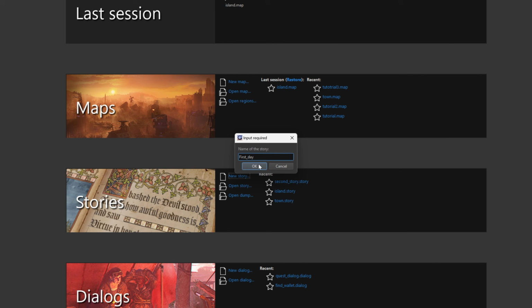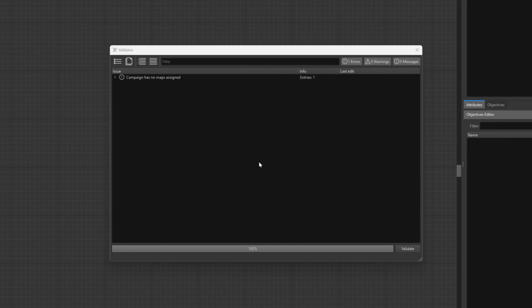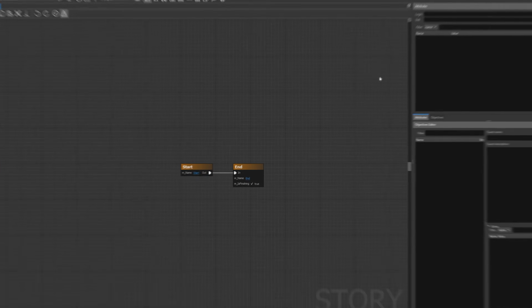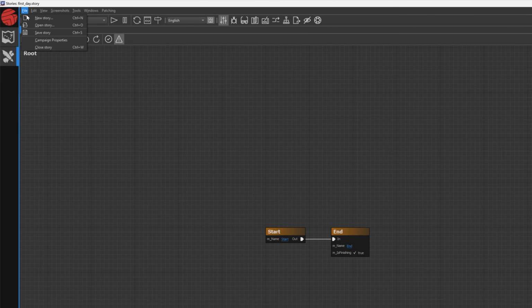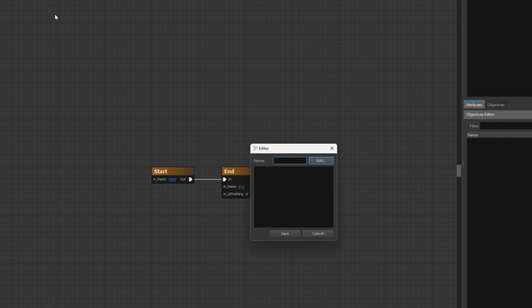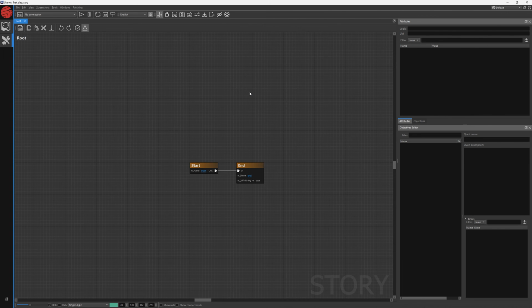And press OK. As you can see, the first info that pops up claims we didn't assign our story to any map. Close this window so we can begin solving the error. Click File and choose Campaign Properties. Click Add and choose a map that we are working on. Add. Select the name of our map once again. Press Save.